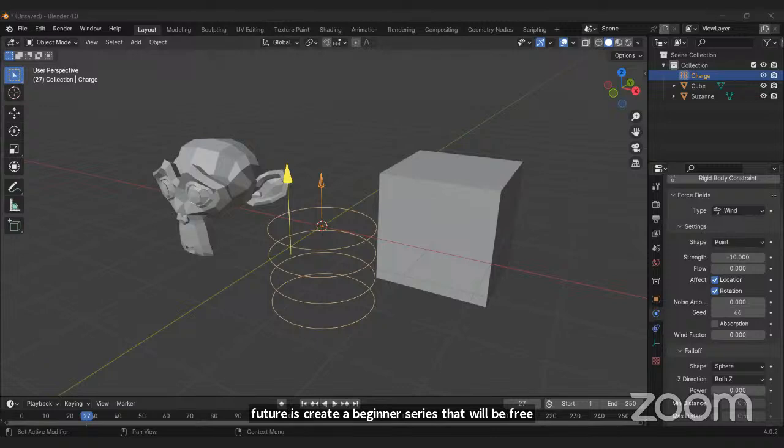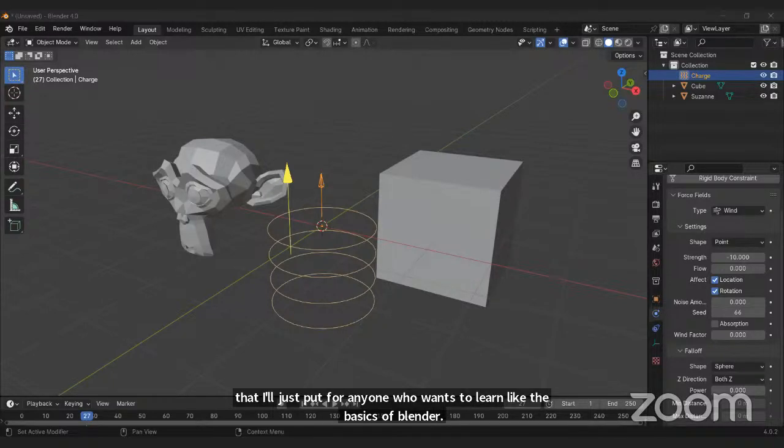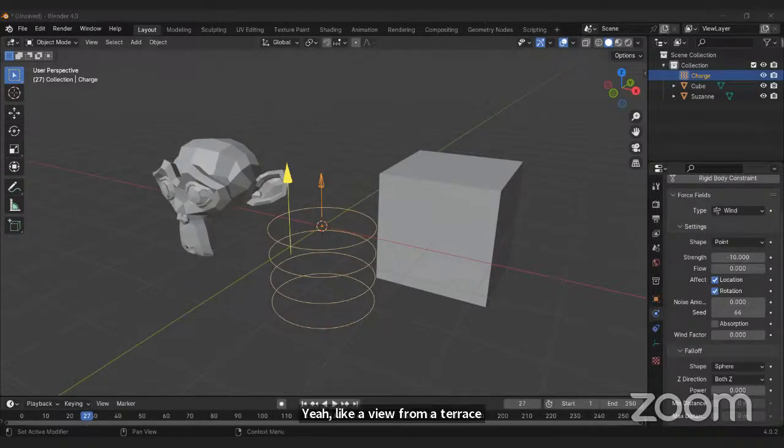Yeah, like a view from a terrace. Using geometry nodes to create buildings like a view from a terrace. Sure, let's do that quickly. So Ab's question is using geometry nodes to create buildings and then to kind of make a view from a terrace. I guess we could do that quickly.